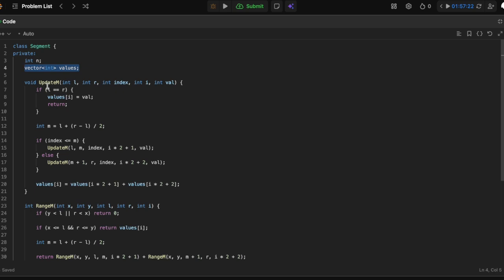That would be the update method. And as we know, the base case is if L is equal to R, then that's not really a range, that's just a single node. So we just change the value and we return. i over here represents the actual index in the segment tree, while index is the index of the node we're trying to get to, imagining the segment tree as size n, basically the original values we're working with.